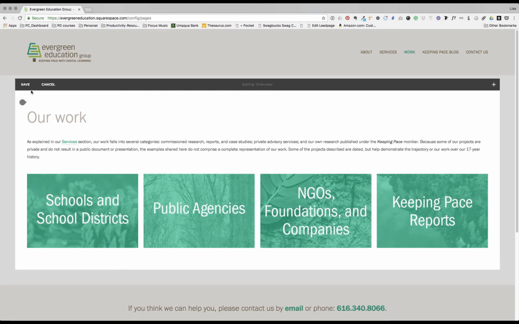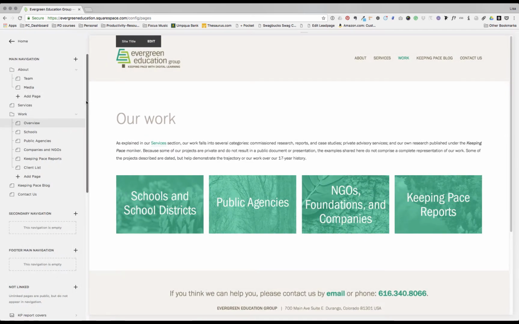Then when you're done making changes, you'll just click Save. If you want to make a lot of changes to a page, I recommend making a duplicate of the page first and making all of your changes there on the duplicate.